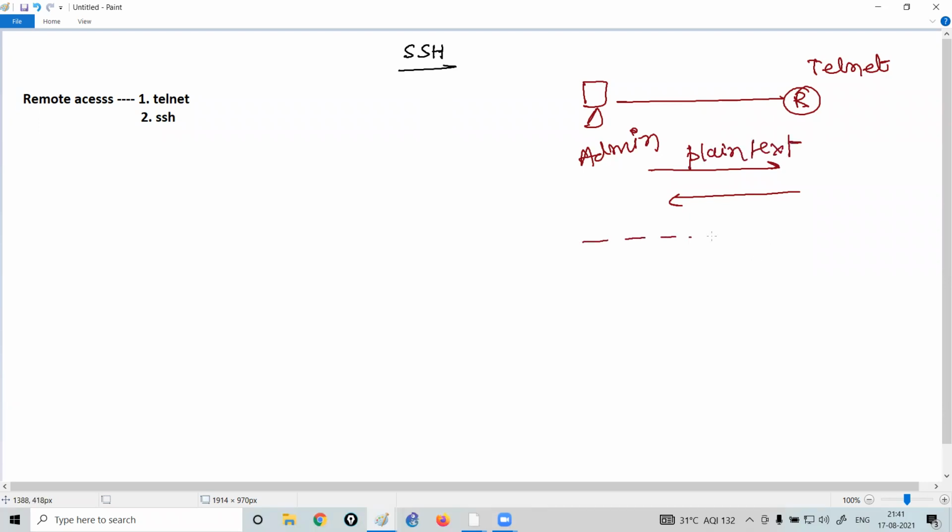However, when I talk about SSH, the traffic that is exchanged between the admin machine and the appliance, that is your router, is in encrypted format. So that's the main difference between telnet and SSH. That's why we say that SSH is a more secure protocol compared to telnet, because the packets that travel between the two machines are in plain text format for telnet, but for SSH, the packets travel in encrypted format.